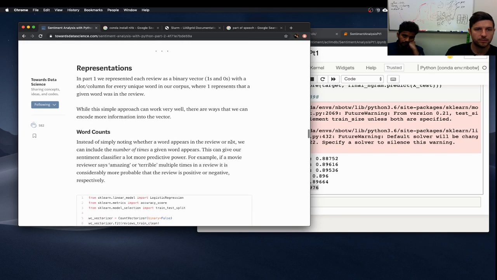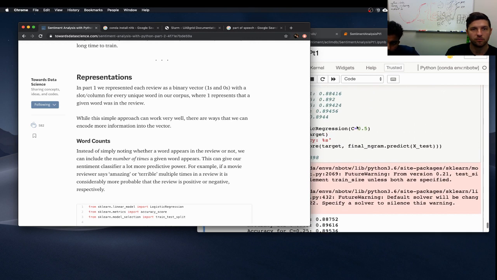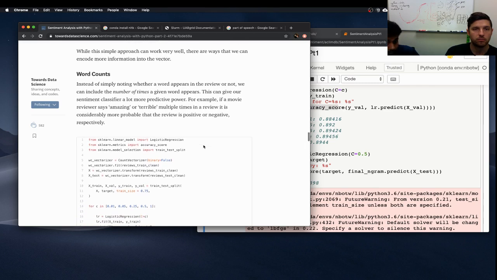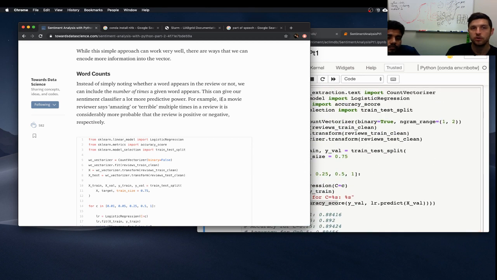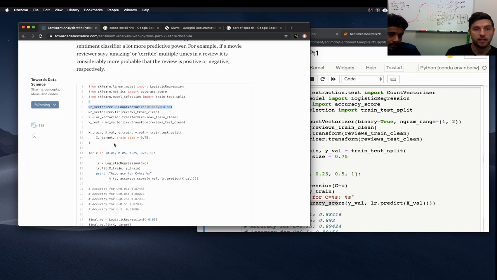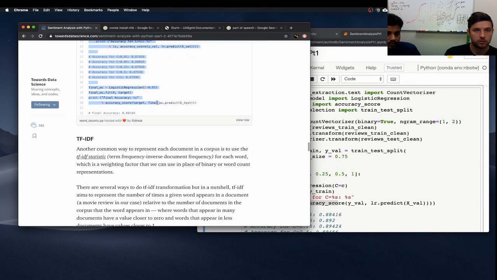Now we're going to talk a little bit about representations. So up till now we've been doing the count vectorizer. And so, all right, with the count vectorizer, it looks like what it's doing is just saying, does the word appear in the review? Yes, no. In the word count version that we're about to do here, or I guess this is just another feature of this count vectorizer, we can actually have it tell us how many times a word shows up. So let's give that a whirl.